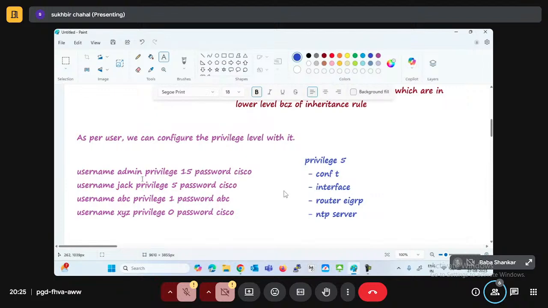So I have to make sure their username is configured with the correct privilege. Like ABC is with privilege level 1, so the ABC user can have just show commands. But Jack is someone with good experience in operations. So Jack can check the configuration part, and Jack can also do some configuration. If maybe the L3 engineer is not available currently, Jack has some privilege to configure some commands, to configure the interface, configure EIGRP, configure network services like NTP, right? Or we can give access to a few more commands.